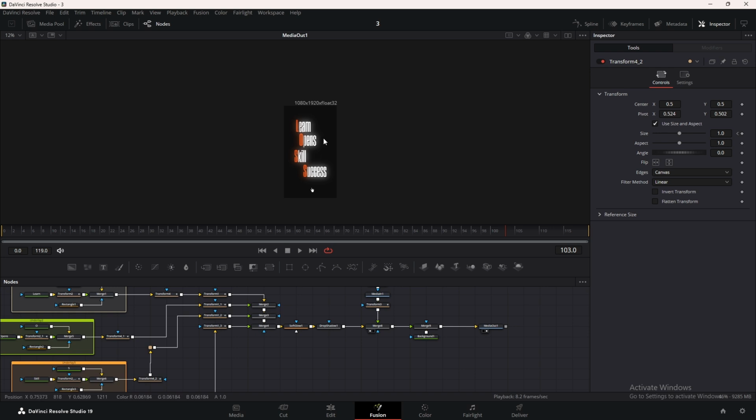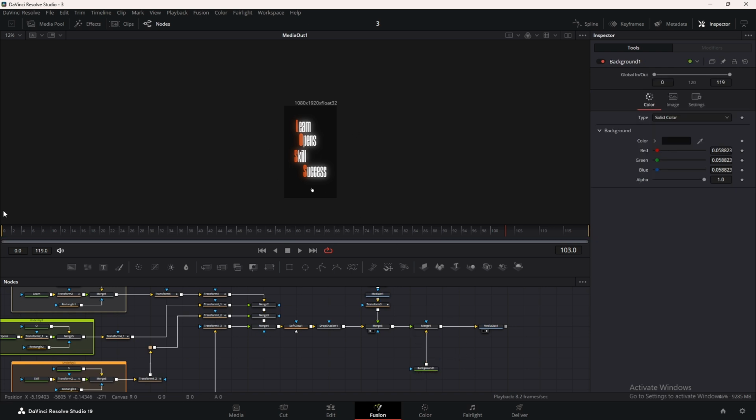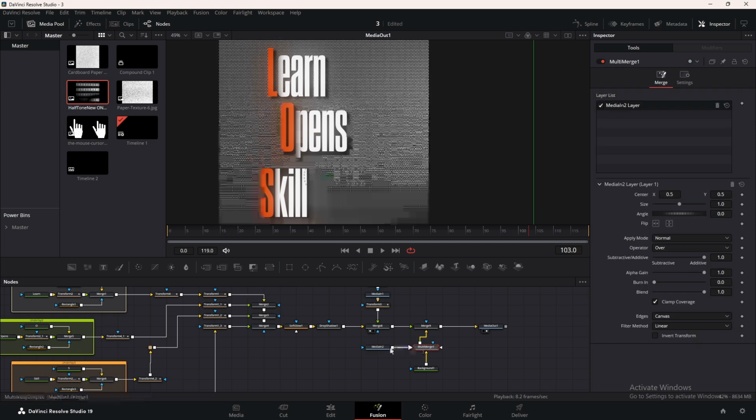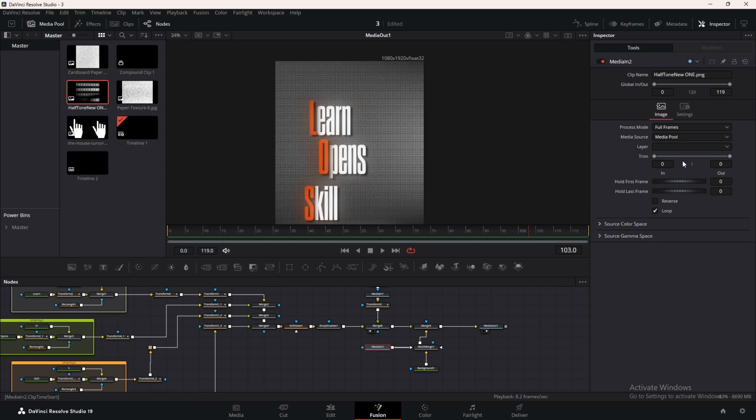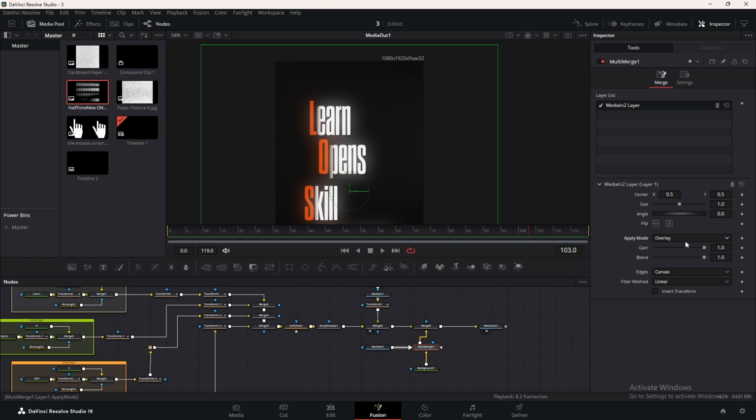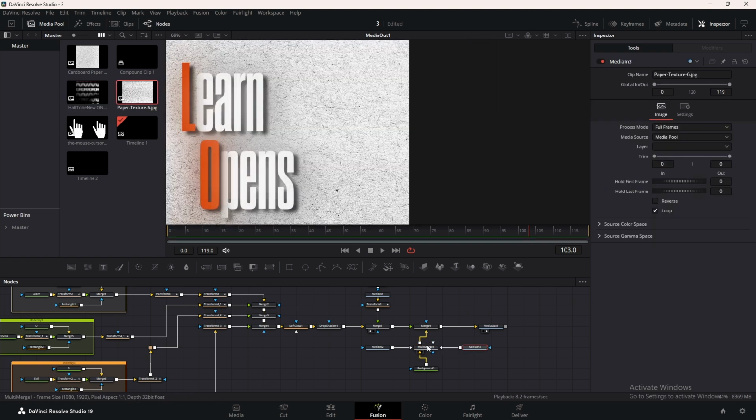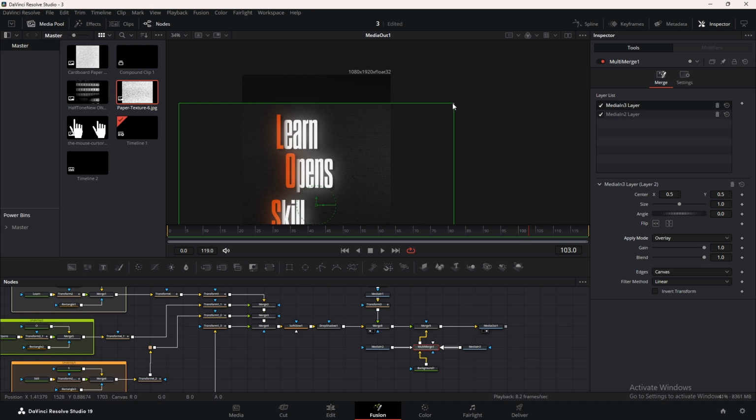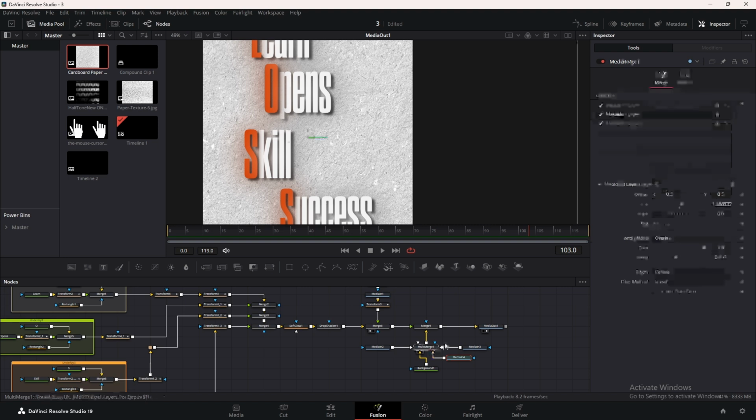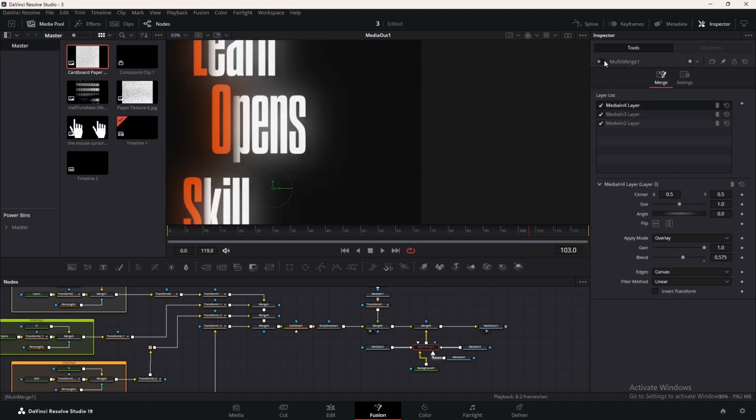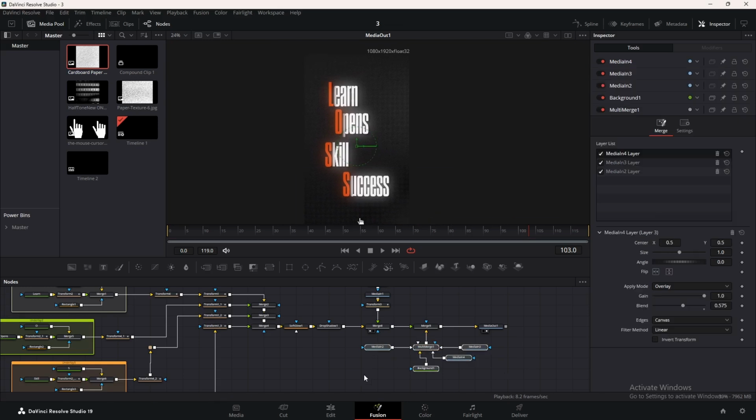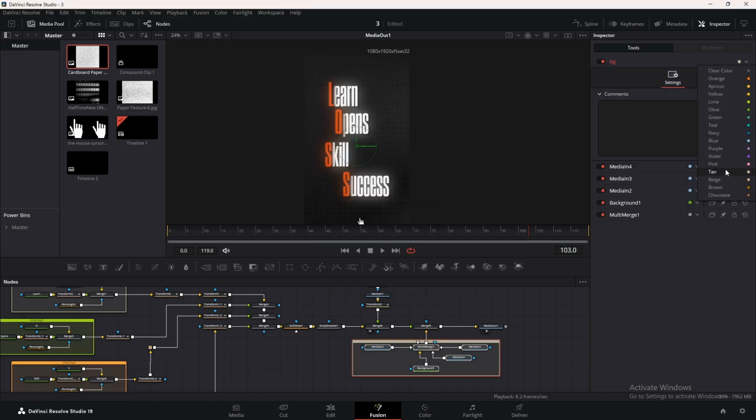For my background, I want to add a texture to make it look more powerful. Simply add your texture image to the workspace, and insert a multi-merge node after the background node. Then connect the texture image to it. Select the multi-merge node, change the mode to overlay, and adjust the blend value if needed. And do that for all texture images you want to add. Here's the before and after of the texture. I also added an underlay to keep everything organized.